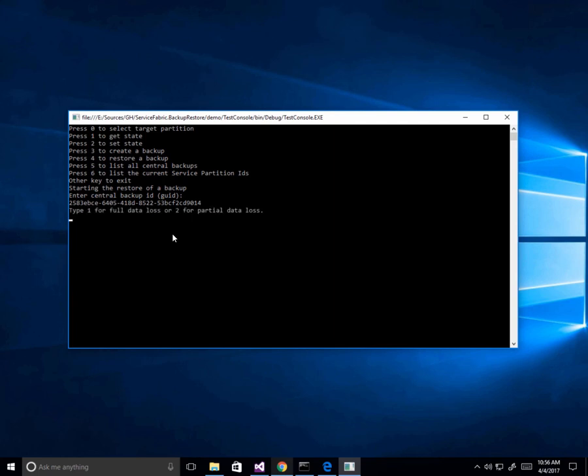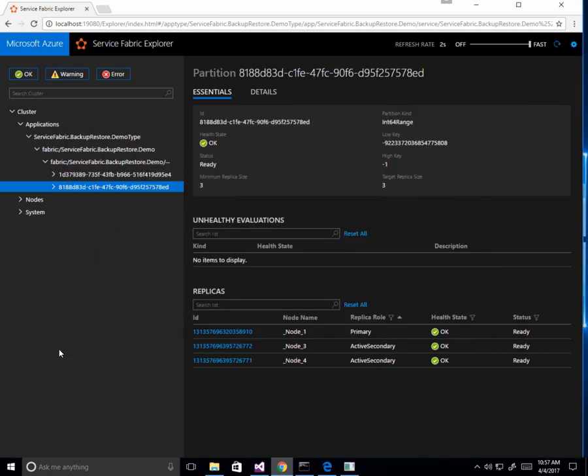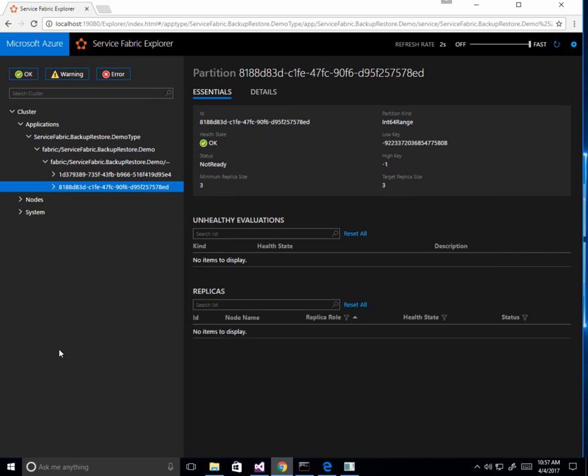I now need to select whether I want to invoke a state of full data loss, meaning that all replicas will be deleted, or partial data loss, meaning that only currently pending transactions will be aborted. I will select full data loss and then show you the Service Fabric Explorer so you can see what's going on. After some time, you can see that all 3 replicas of the service have vanished. This is caused by the fact that I chose full data loss.